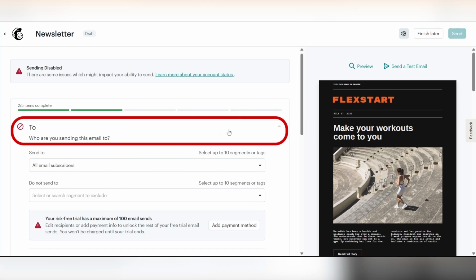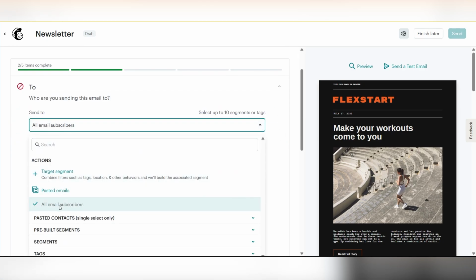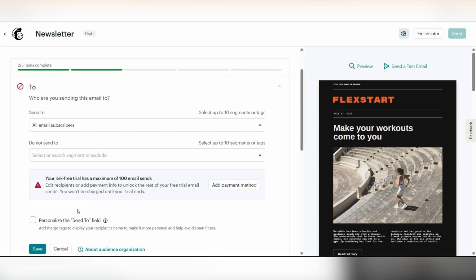Start by clicking To. Here, choose who you want to send the newsletter to. You can send it to all email subscribers or select a specific audience or segment. If you choose all subscribers, you can also use the Do Not Send To option to exclude contacts based on tags or segments. Once you've selected your recipients, click Save.